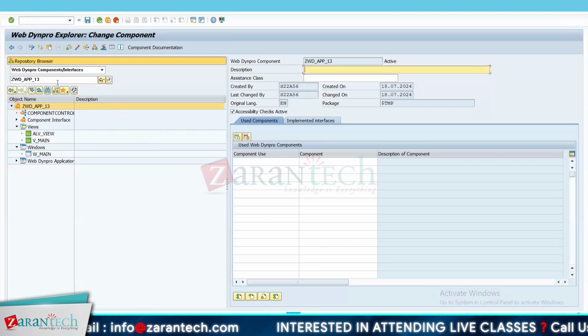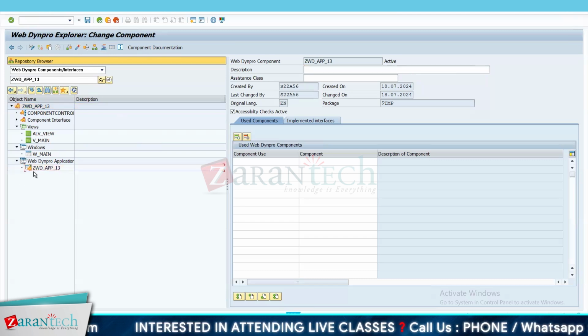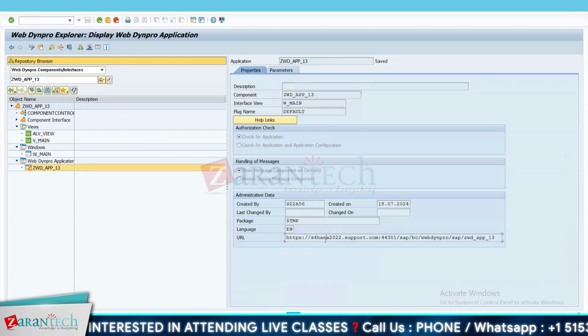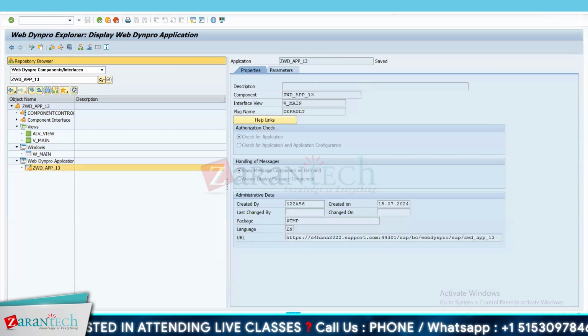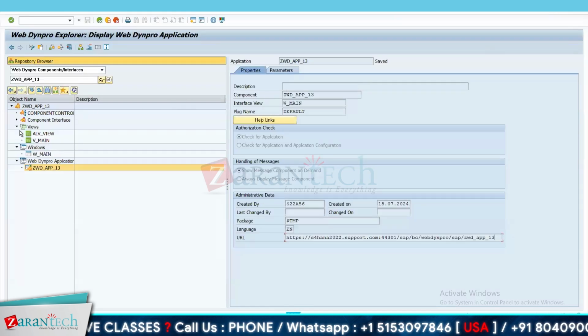I've already created a Web Dynpro component and an application for you. I will copy this URL and show you in the browser how it looks for now. See, this is showing us a blank page because we haven't created anything.